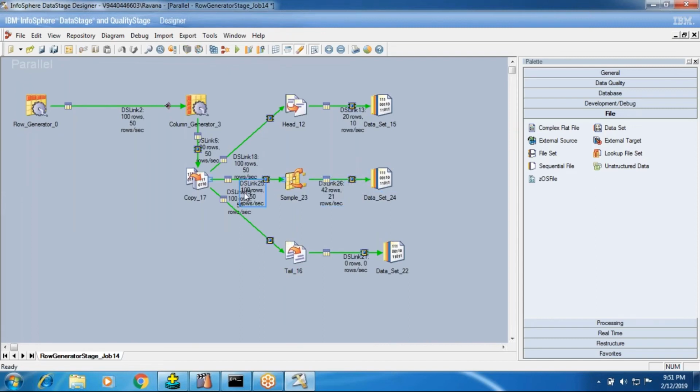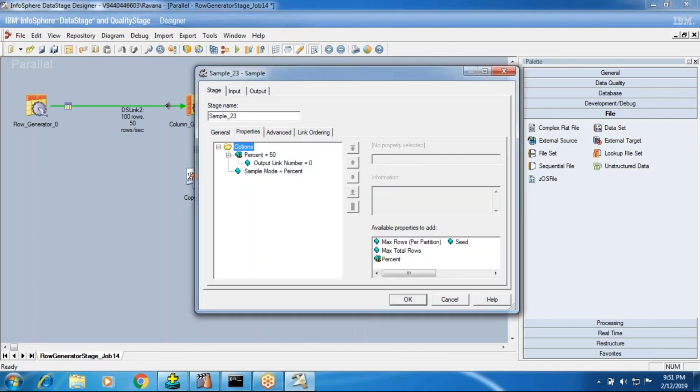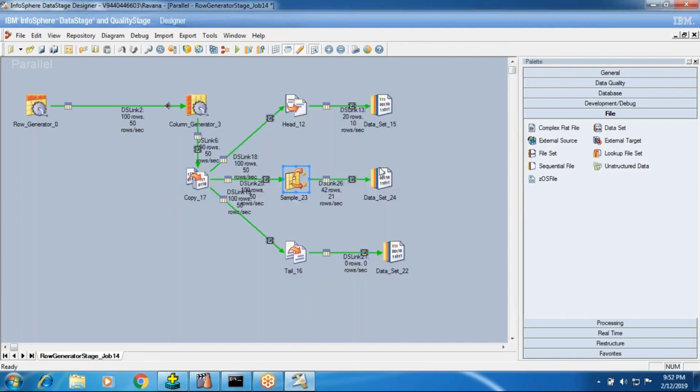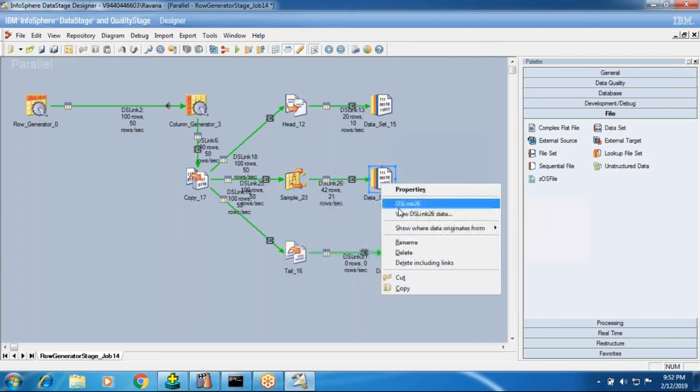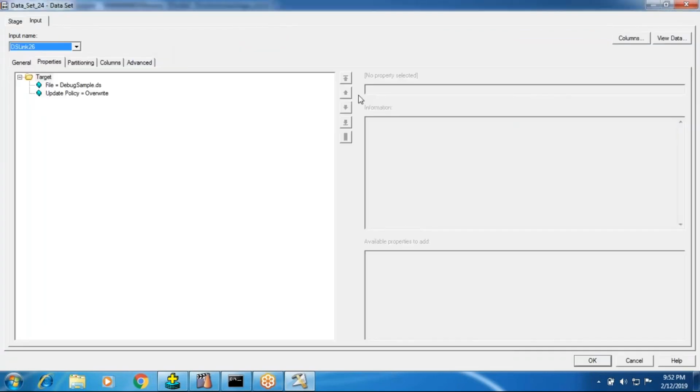See now, how many records are there? 100 records. I gave 50%, so how many records should come? 50, but we got 48 records. So the percentage is not exact. It will not take exactly that percentage, but it will take something near the percentage.